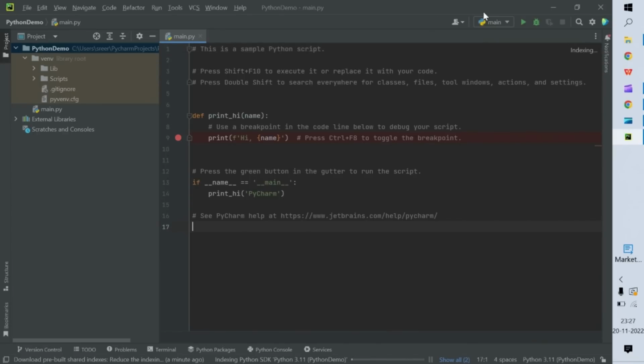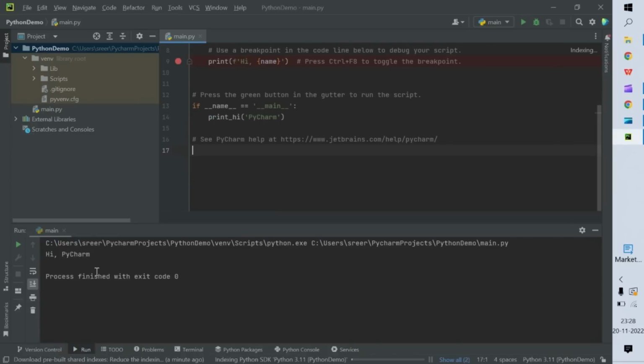Okay, you can simply click on run, and you will be able to see that this particular string is getting printed, which is nothing but hi PyCharm. Alright. So now we were speaking about the virtual environment, right? So within the virtual environment folder, which is nothing but the venv, you will be able to see a lib and scripts folder.